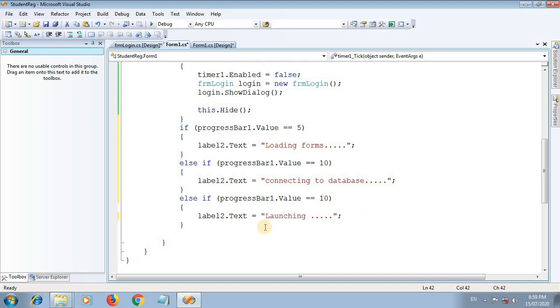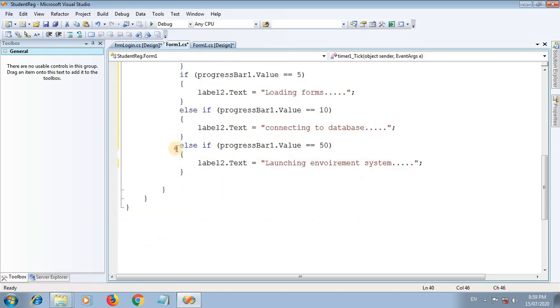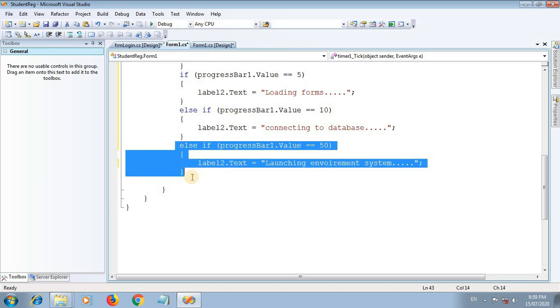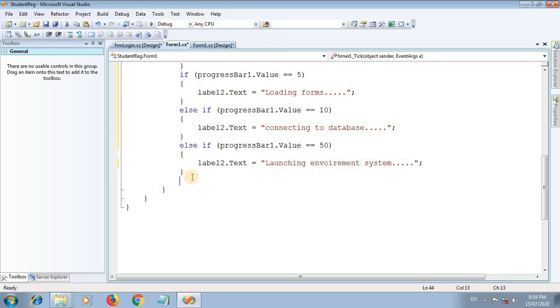Launching enrollment system. Okay, so this is some predefined information for the users. And the last one, change the progress bar value. Suppose the progress bar value becomes 50, and for the last information, Ctrl+C and paste it.